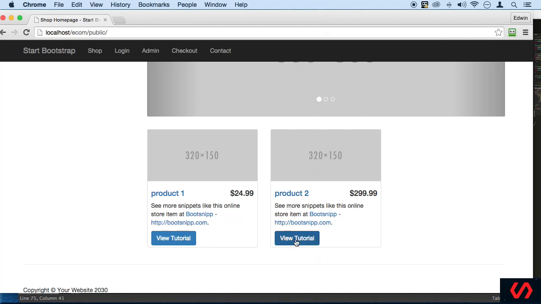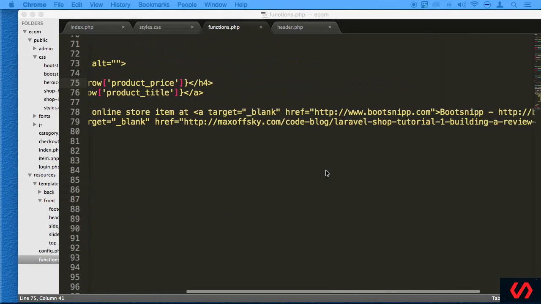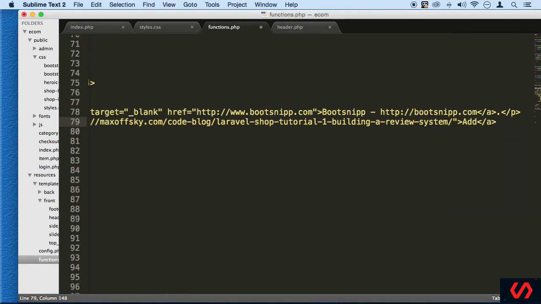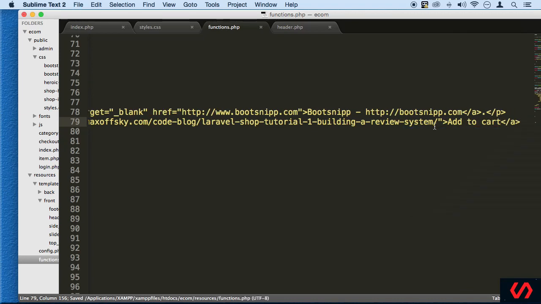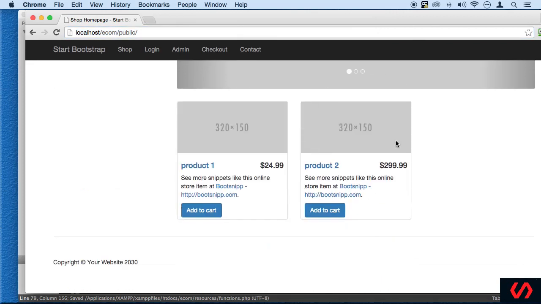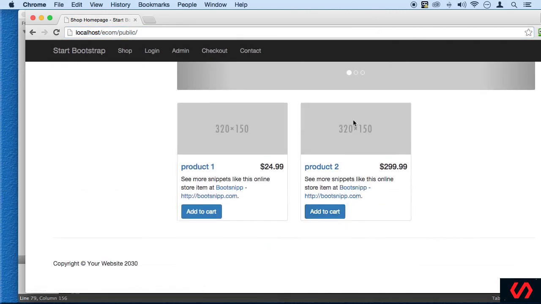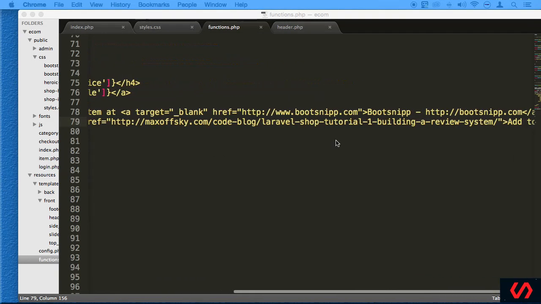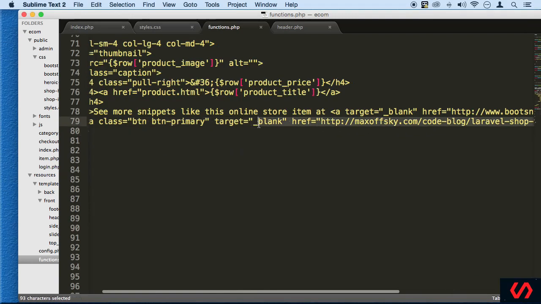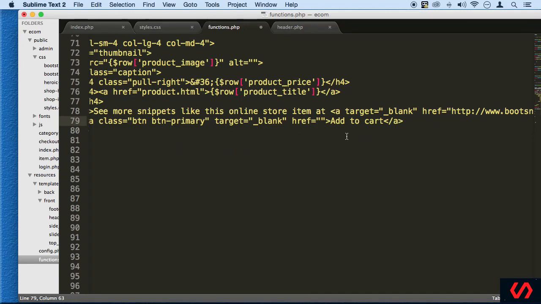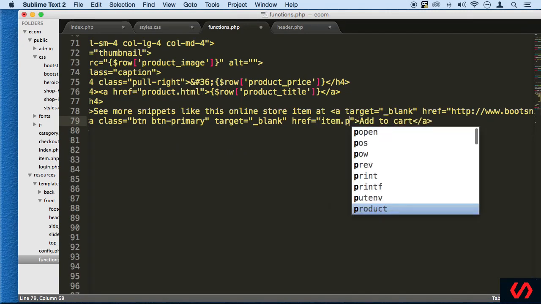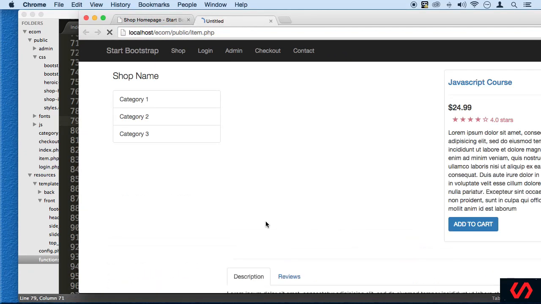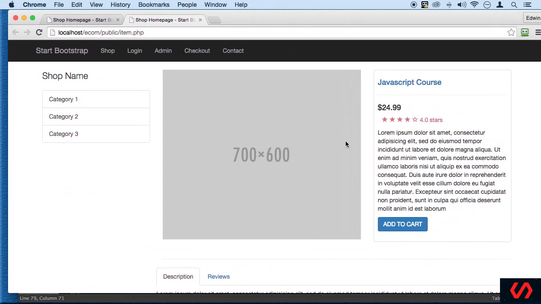We got the image, and we need to change the view cart real quick. Add to cart. There you go. Beautiful. And now when we click on this, I want it to take us to that item.php page. So we need to change the href on this. And wow, this is a big URL here. All right, so I'm just going to say item.php, and let's see how this works real quick. Enter. It takes us to that single page where we're going to display our product.